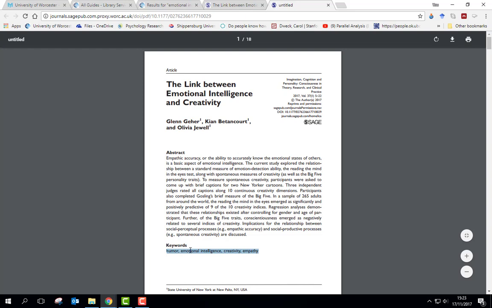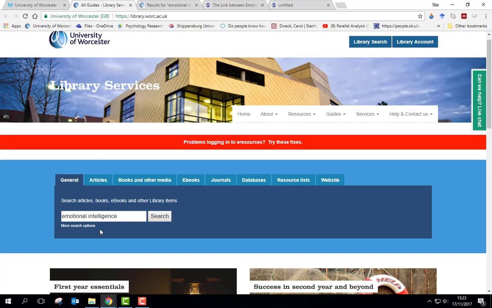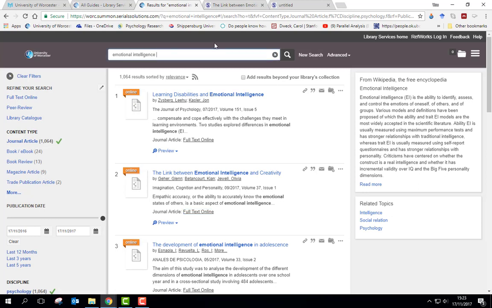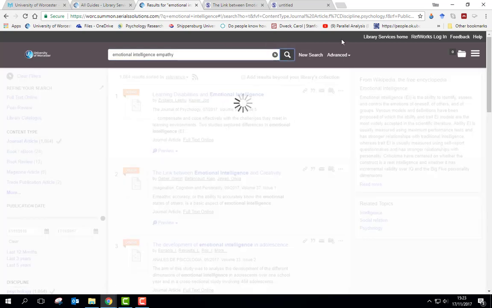These keywords can help us to identify similar articles, so articles that focus on emotional intelligence and creativity, but there could be an overlap here with empathy. So these are key features of this paper. If we want to find more things like this paper, we could use some of the same keywords to help us narrow that down. So if we look at empathy as well, and we go back to our original search, let's type in empathy too, and then we'll refine our search. So we just have a look.